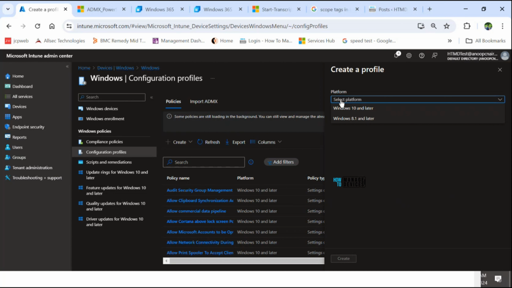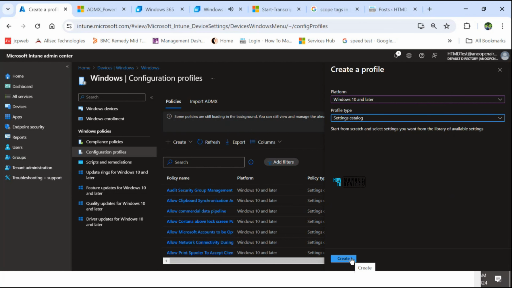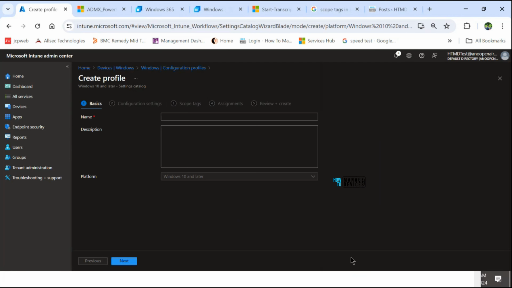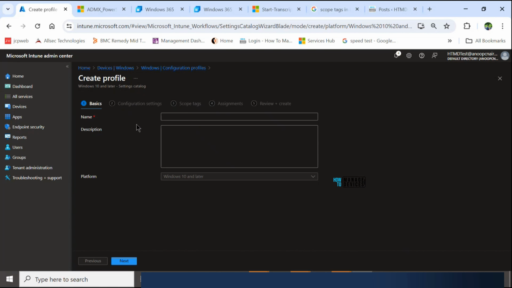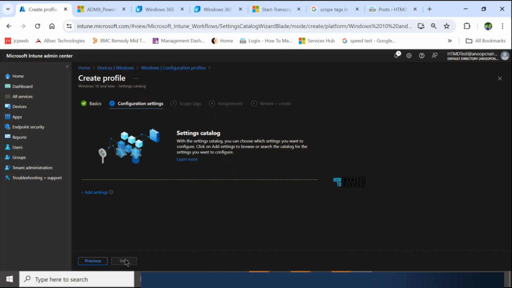Here, under platform, you can select Windows 10 and later, and for profile type, we are selecting Settings catalog. Click on Create. It will ask for the basic details. I'm just giving a unique name because I already tested this policy, and that is the reason I kept a different name here: Turn on PowerShell transcription demo. Click on Next.